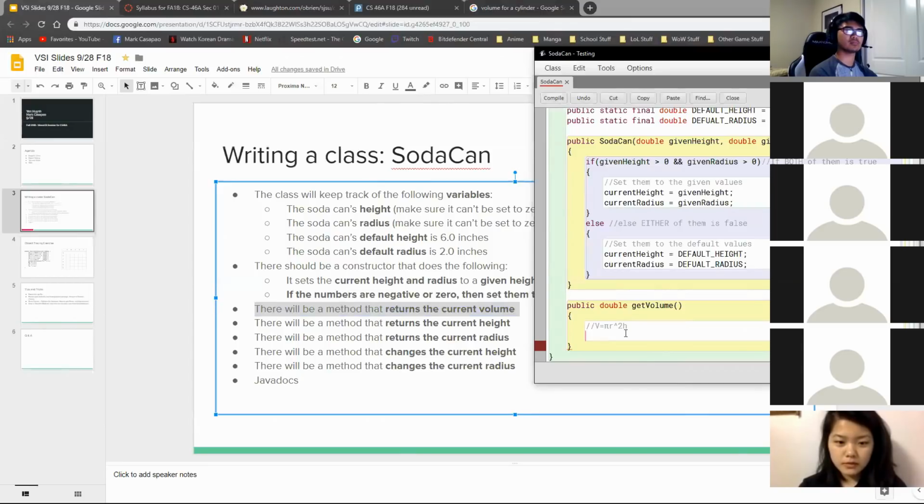So recall the formula from the comment that Mark just put. You need pi, radius squared, and height. So in order to create this formula, we need to store the value first. So go ahead and initialize a local variable called volume.